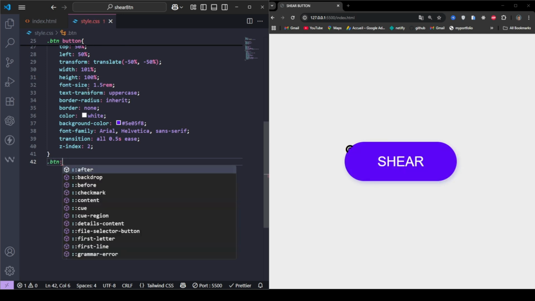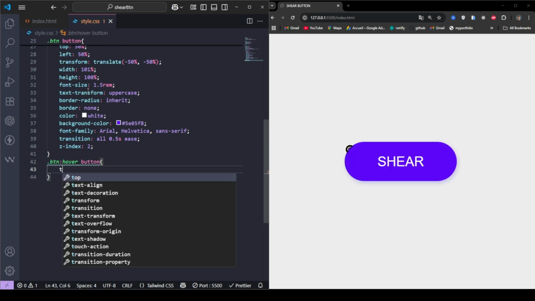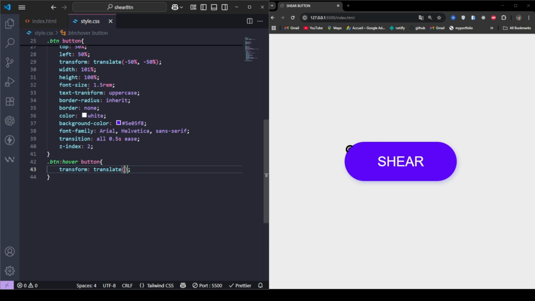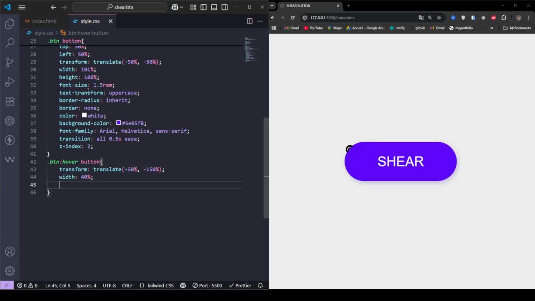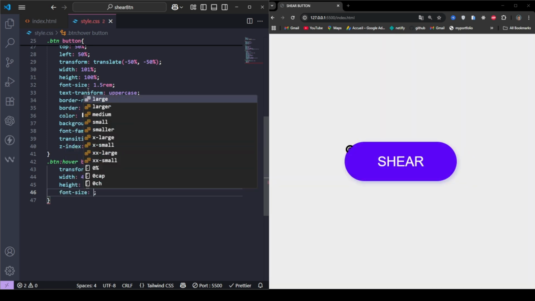Let's add interactivity. On hover, the button shrinks and moves upward, revealing the icons underneath. This gives the illusion of the button making space for the social media icons to pop in.